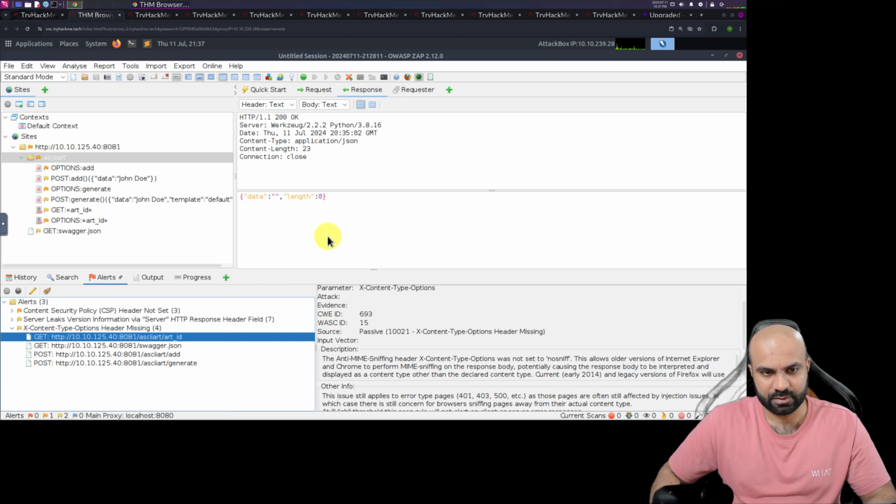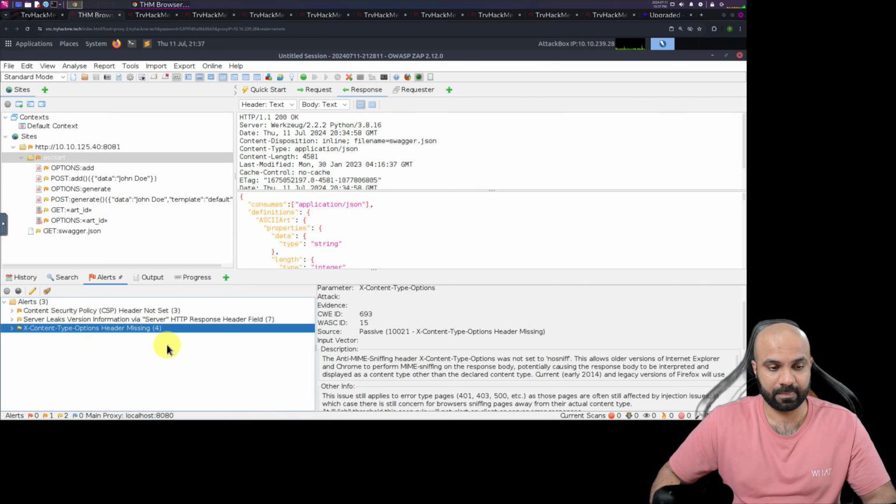X-Content-Type is missing as well. What does that mean? Anti-MIME sniffing. X-Content-Type-Options header was not set. Yeah, so the X-Content-Type-Options header should have the nosniff value in the header, which is not there. So they put that there is no critical, there is a medium one, and then there are two lower priority alerts.